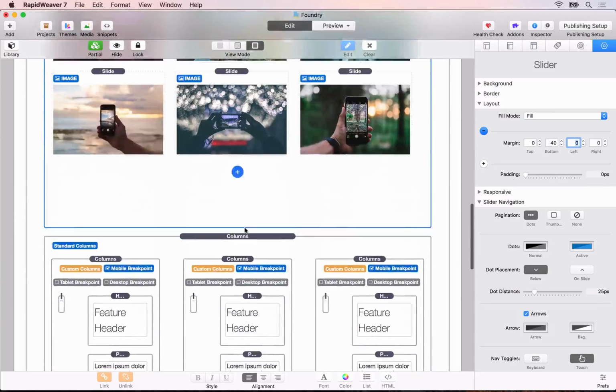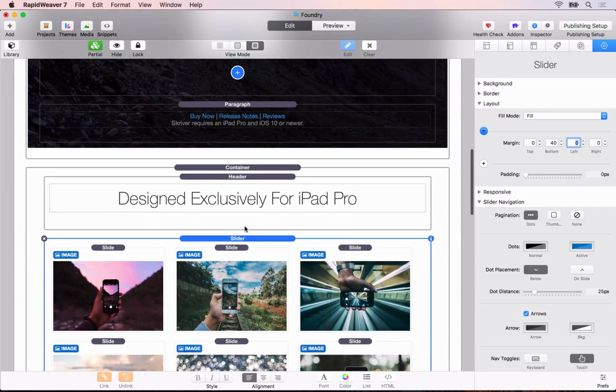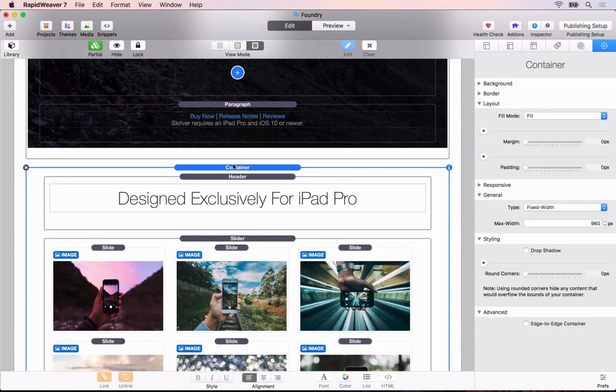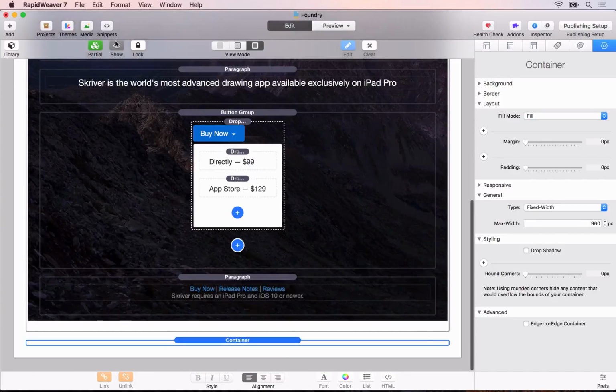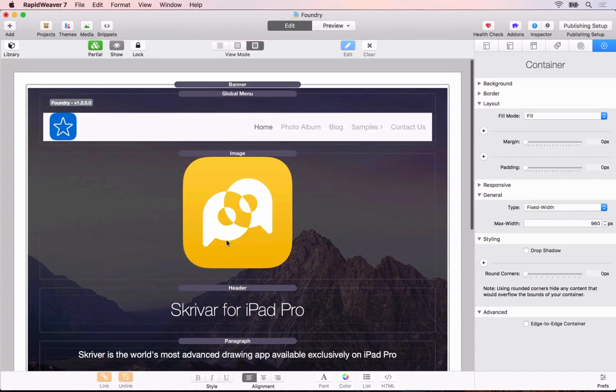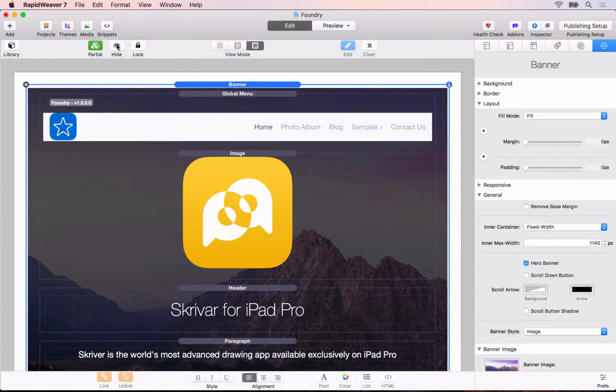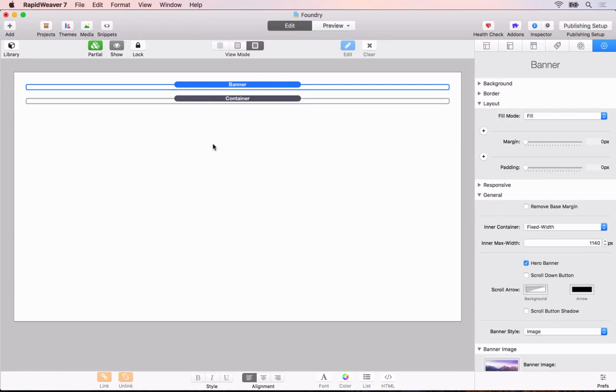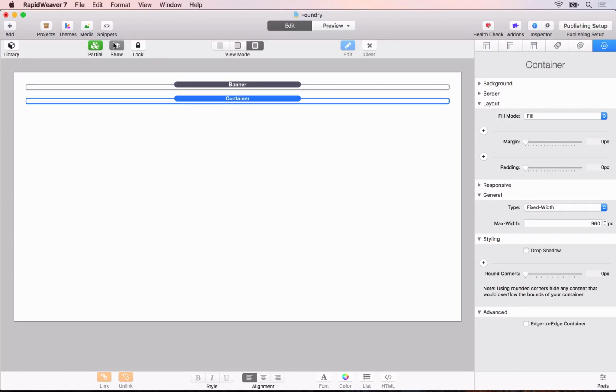So what I'm going to do now to save a bit of space, is select the container here and click the hide button. So essentially all that does is collapse down this stack and doesn't show you what's actually inside of there. And I'm going to do that for the banner as well, just so we can see what I'm actually editing. So you can toggle that on and off just to save a little bit of space whilst you're editing.